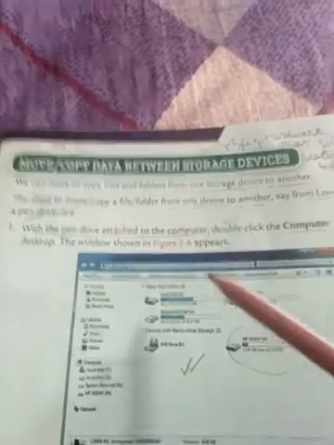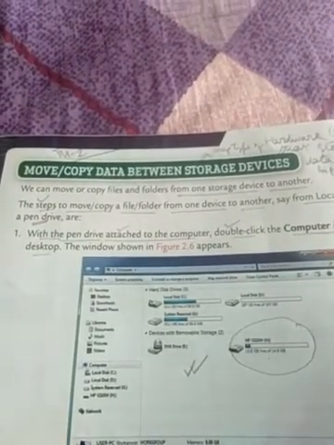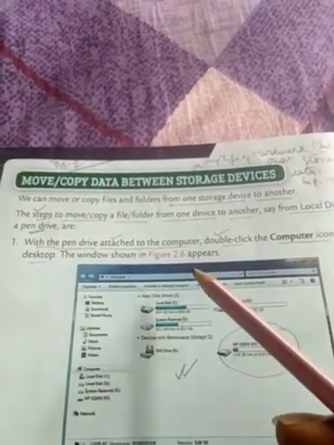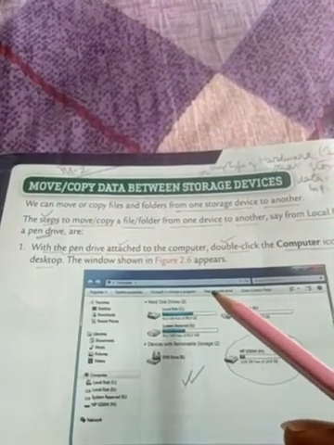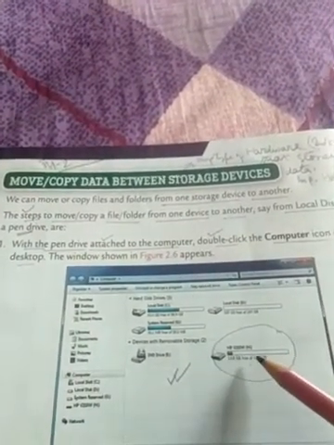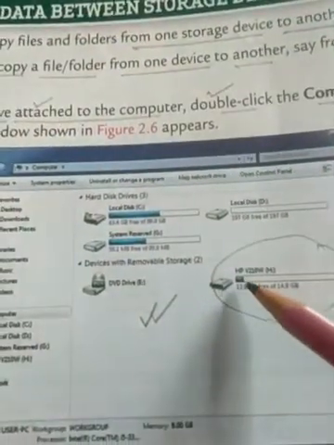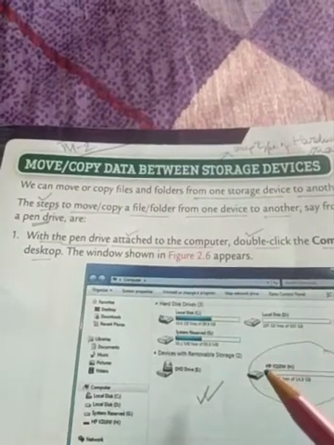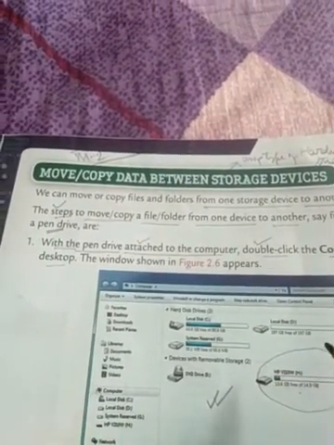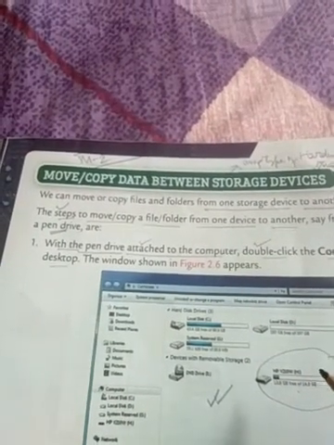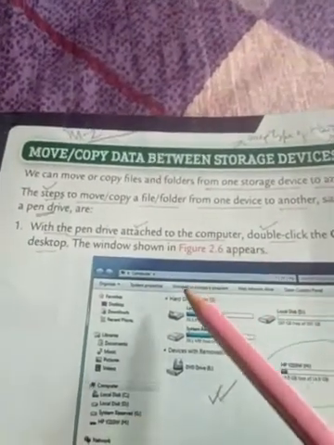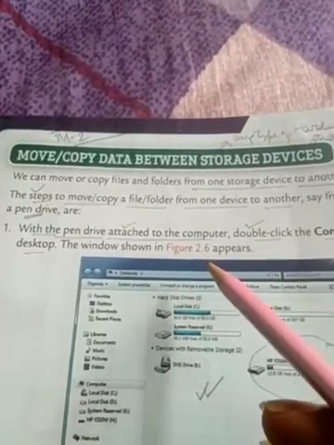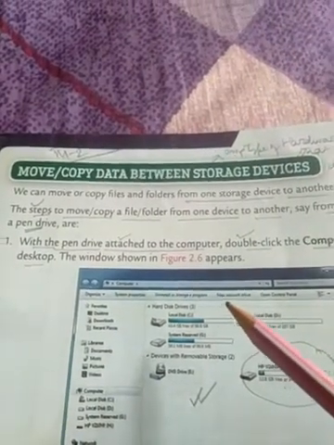And the first step is, we have to first attach the external secondary storage device. Let's say the pen drive. This is the pen drive HP V210W. This secondary storage, external storage device first has to be attached with the computer. This is the first step.